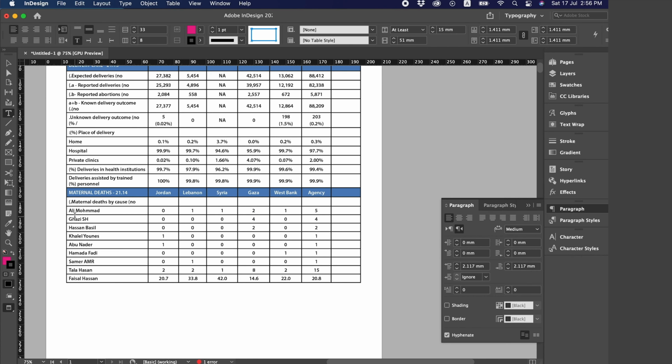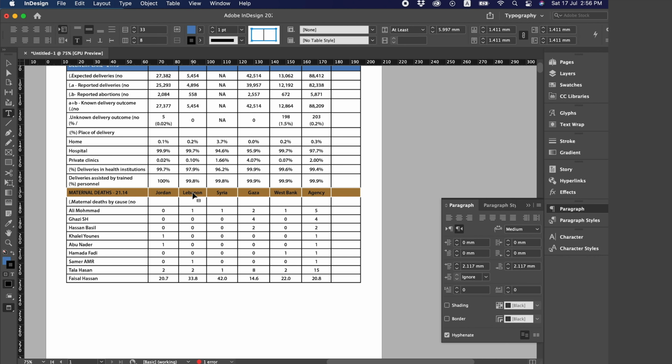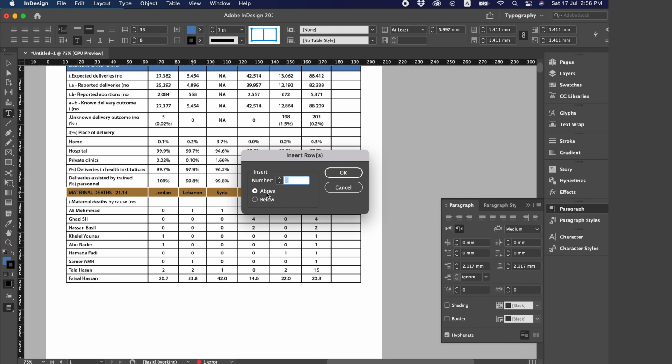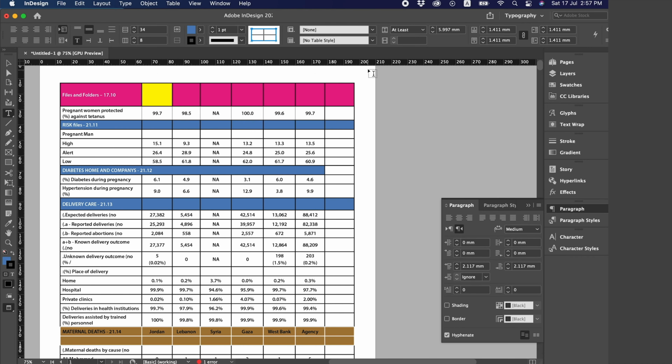And another thing, for example, here I was saying that I want to add a horizontal line. So I tell it, right-click, then click insert row, and it asks you if you want it above or below. So I want to tell it below. How many do you want? I want one. You'll see it adds a row for you, or one horizontal line, in this way.